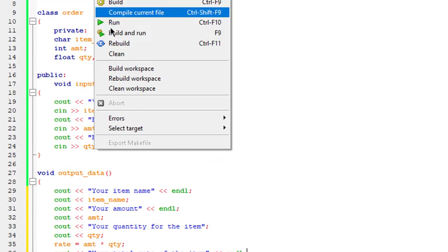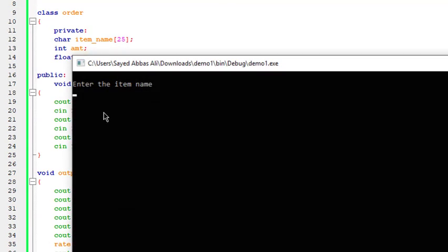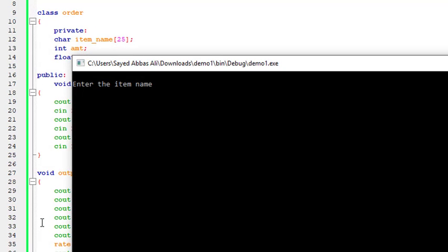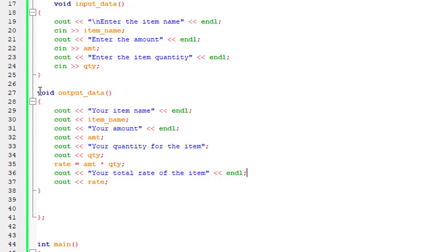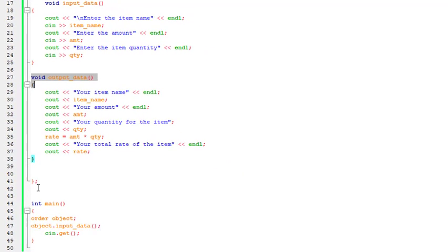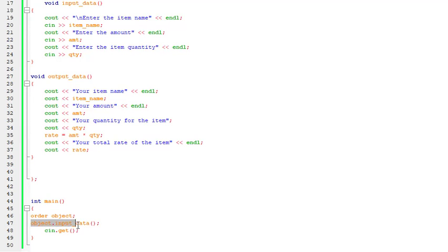So let's go ahead and build and see what happens. Enter the item name, let's say shoes. Enter the amount, 3,000. Enter the item quantity, 134.3, and that's it. If you see here, it does not really give me the output, and the reason is because output data is not mentioned within the integer main. We just mentioned input data. Now we're going to mention output data to get the output. So I'm just going to go ahead and mention that part.